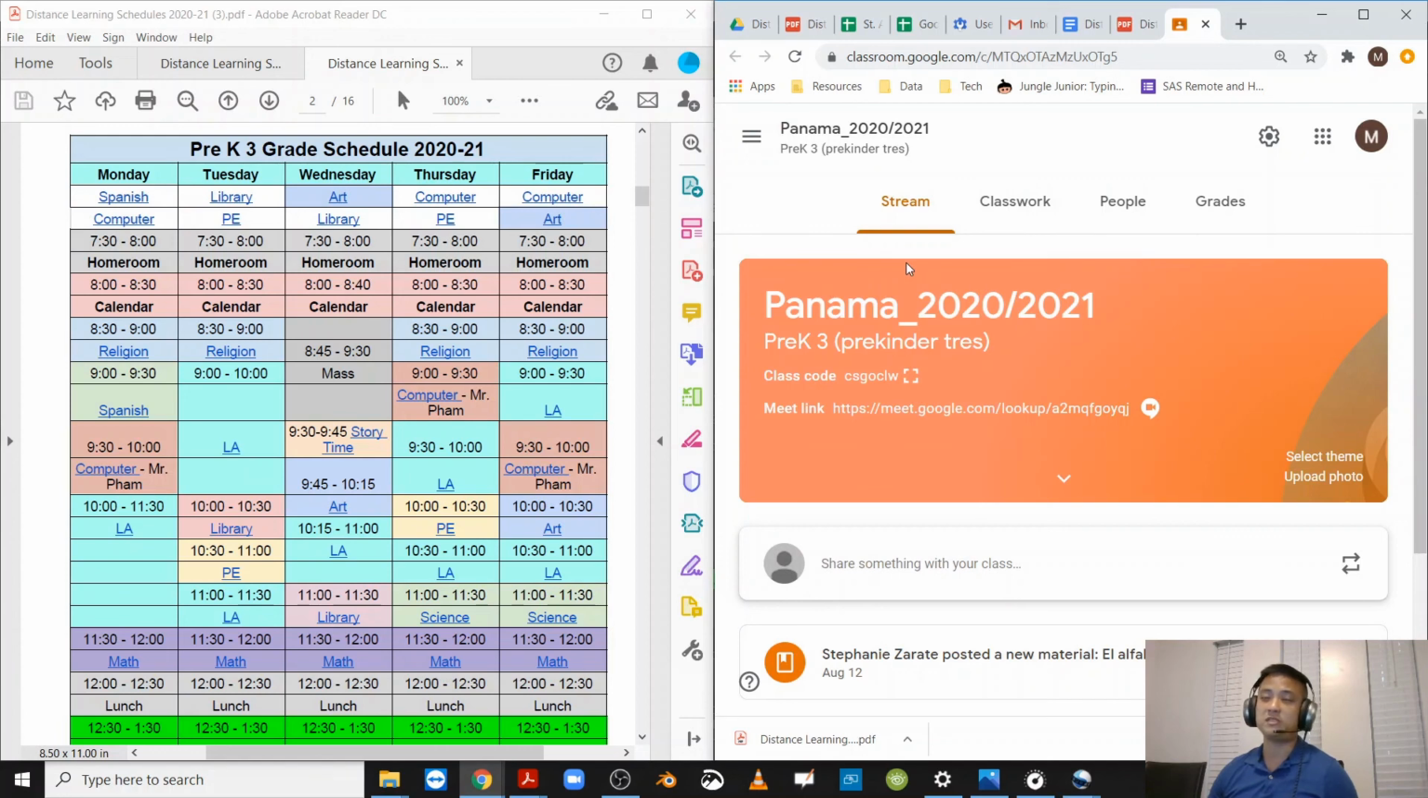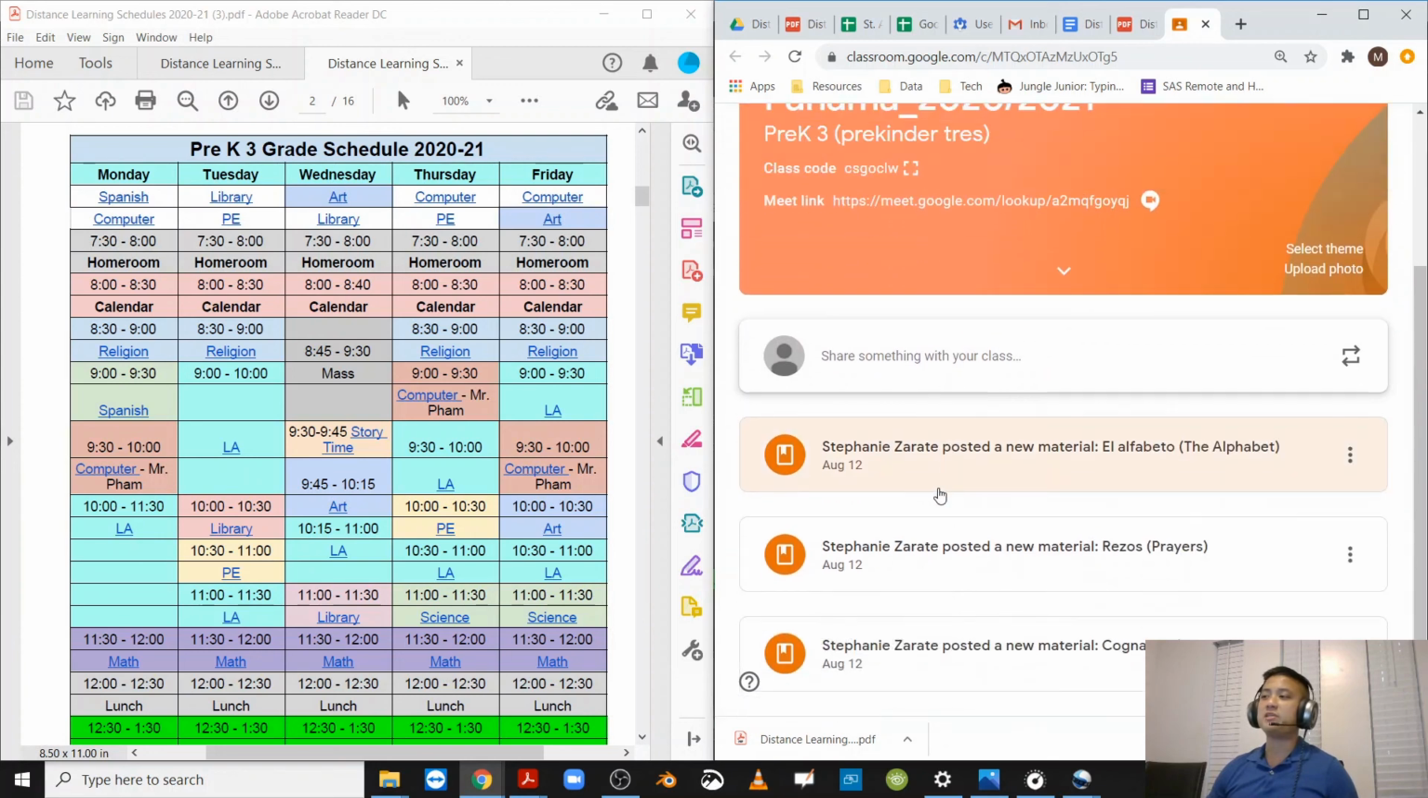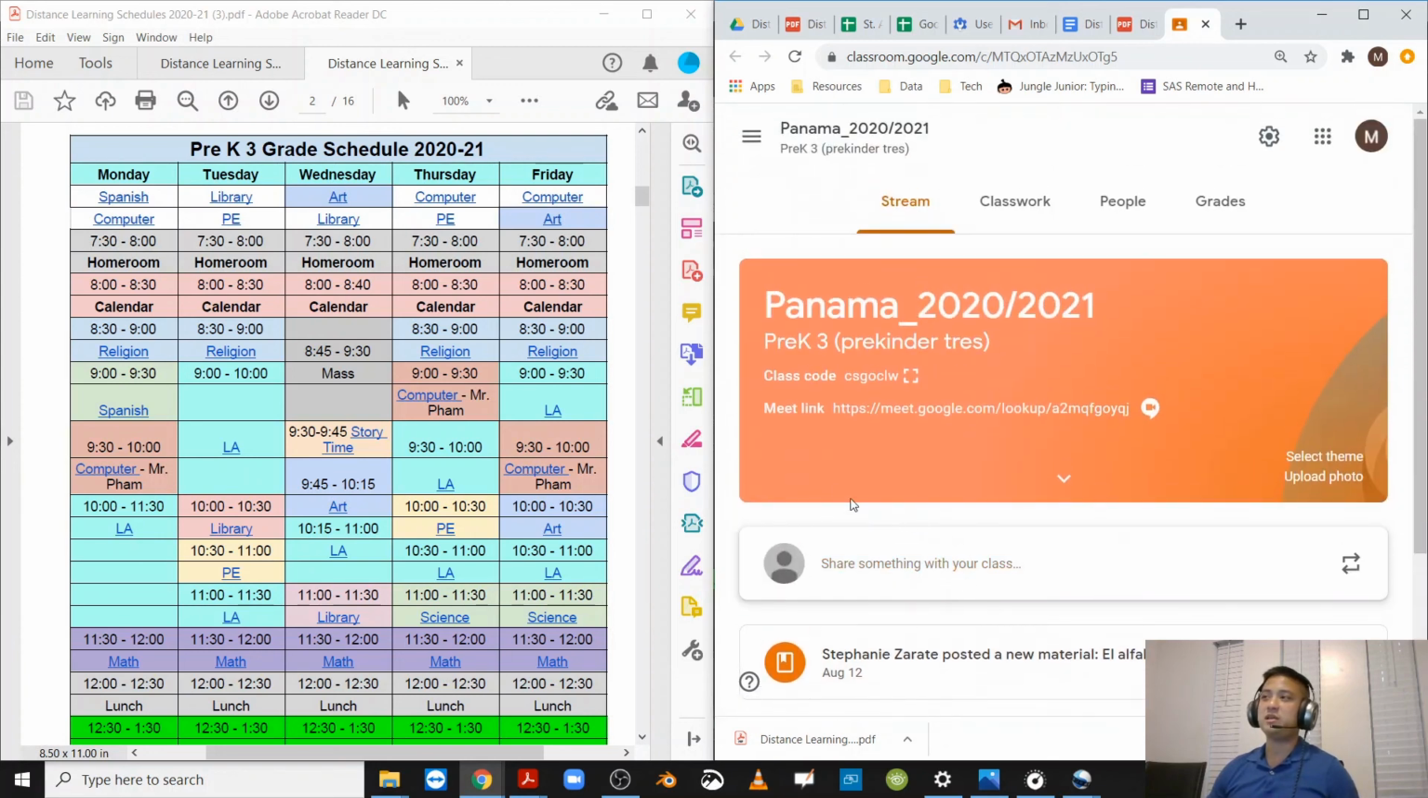I'll go through several of these tabs. When you go to the Stream tab, you're going to see all the comments made by the teachers. The most important thing is this Meet link. There's also this class code over here. If the teacher has added the student but the parent has not logged in yet as the student, the teacher can send this class code to the parent's email address, and then they can add the student in that way.